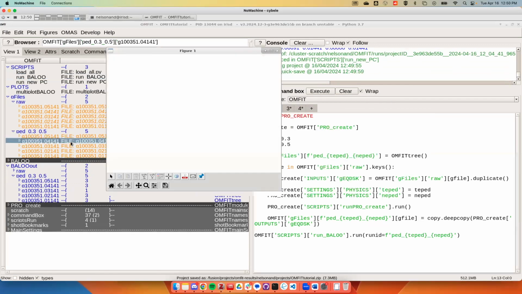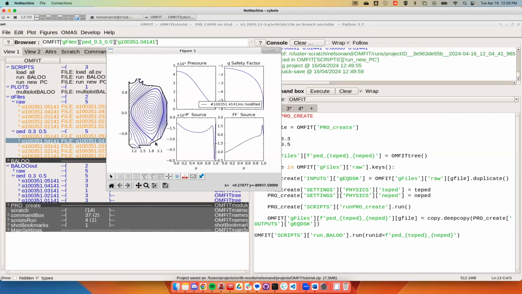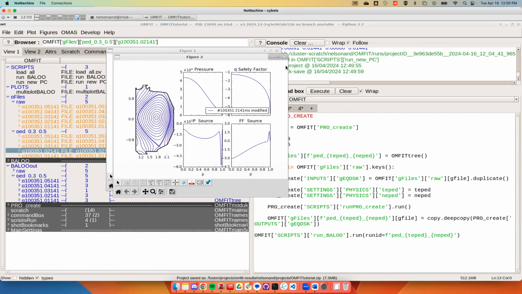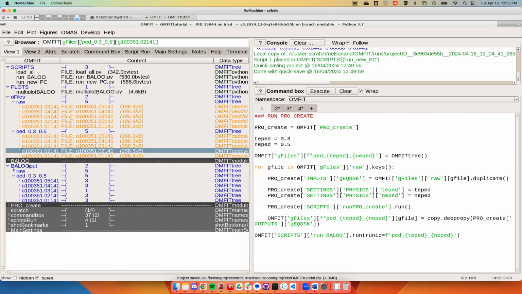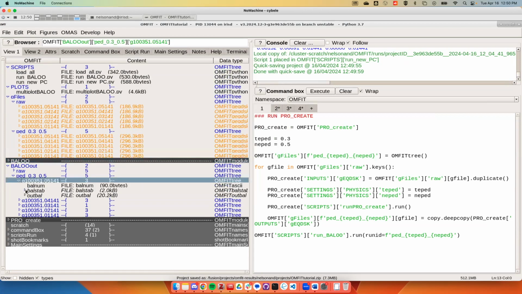So what did we do? We had some new equilibrium, right? I added a gradient to the edge of each of these equilibrium, and they're now slightly more realistic, right? I faked all this, I made up some pedestal, but you can see how you can change your inputs around. You don't have to work within the confines of one module. And then I ran Baloo on all of it, and I got some outputs.